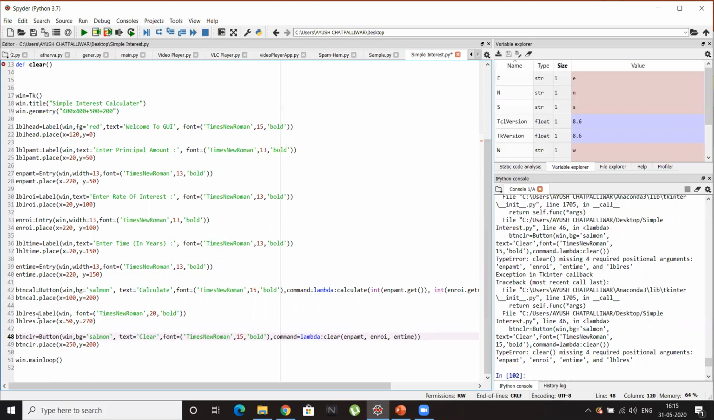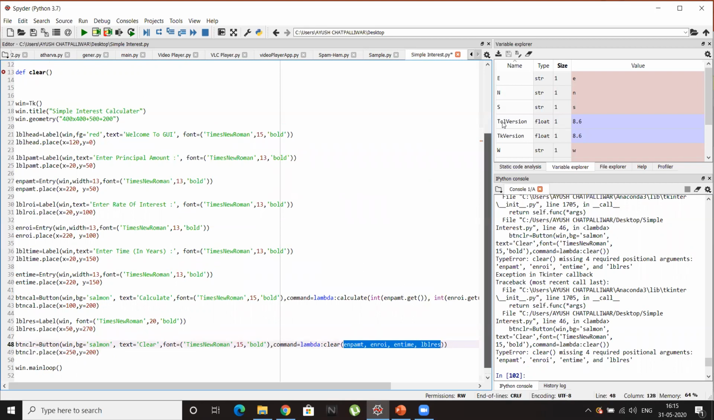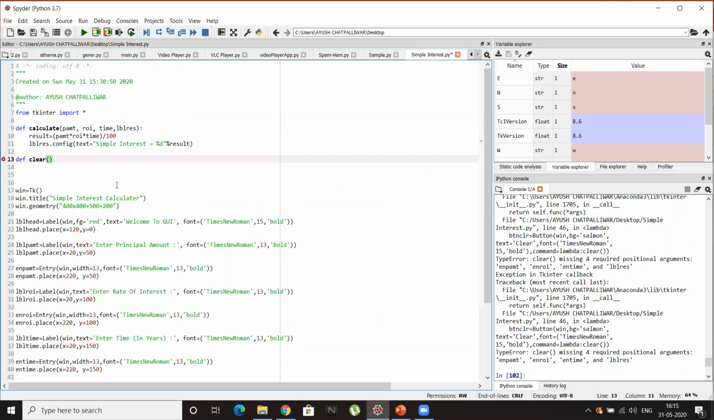clear function. And another thing I'll send is the result label, because I also want the result to be blank. Once the entries are removed, the result doesn't make any sense once the entries are gone. So I'll remove the entries and the result also. So I have sent these four attributes. Since I'm sending them, I'll have to accept them in the clear function, so I'm also accepting them while defining the function.